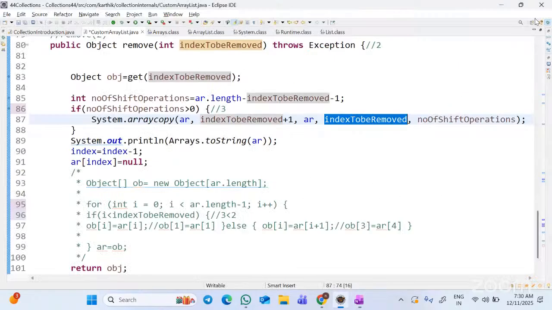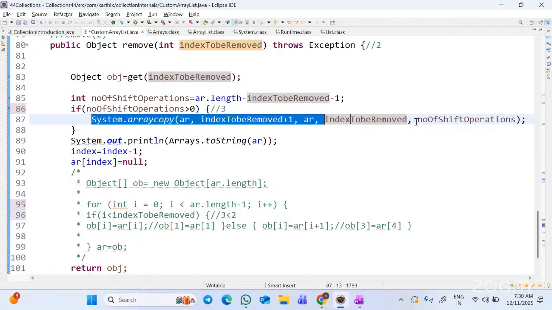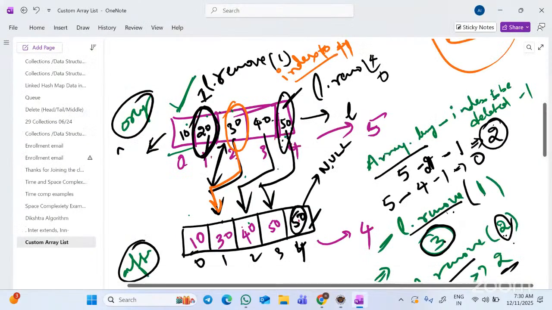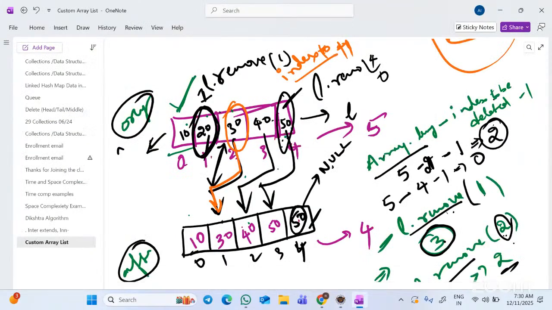After that, again, number of shift operations is what? 3. See, 1. That means this code will be repeated for 3 times. Now, next, what will happen? Now, this 2 is completed. Again, it will go to 3. 3 will be copied to 2. And then 4 will be copied to 3. And then it will stop.